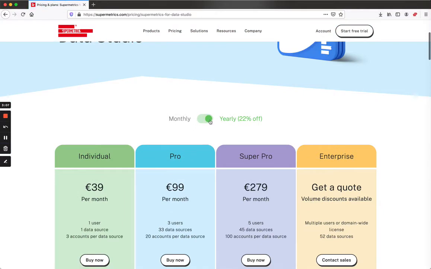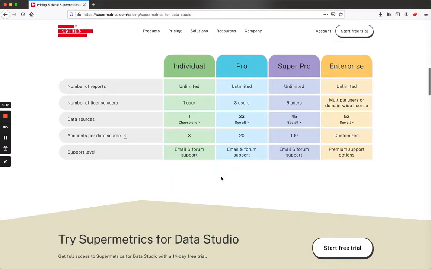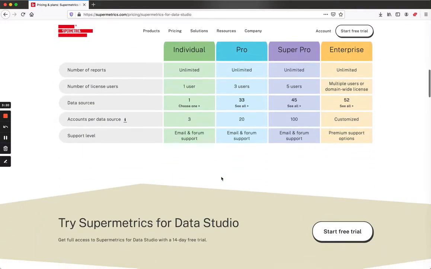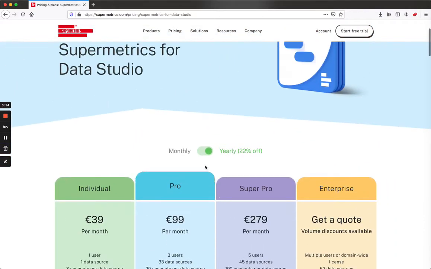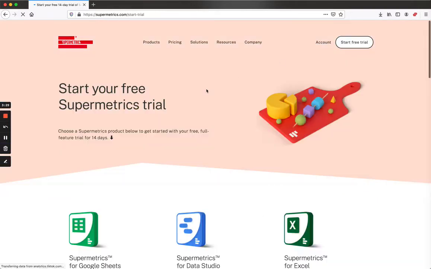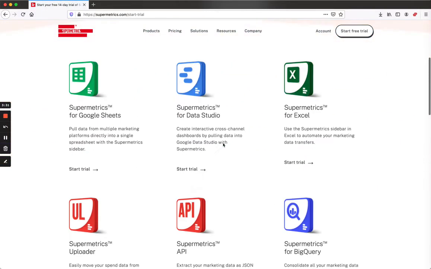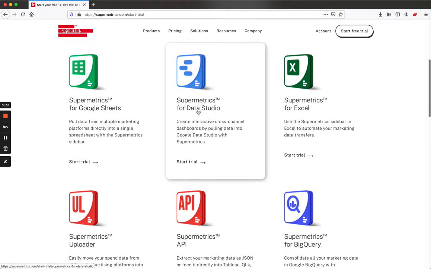And you can see the pricing here. If you want to go for monthly payments, this is how much, and 3 accounts per data source. If you want to go yearly, this is what you go for as well. All right. So if we're going to try this out, you can just go straight to start trial. And once you are starting your trial, you can select which one you're going for. So I'm going to choose Supermetrics for Data Studio.